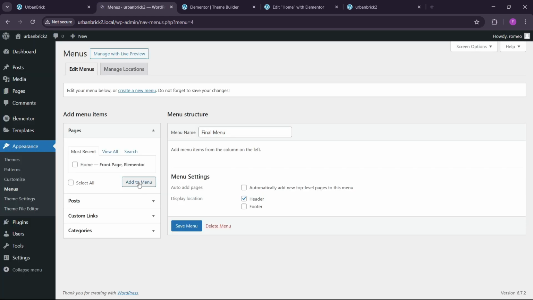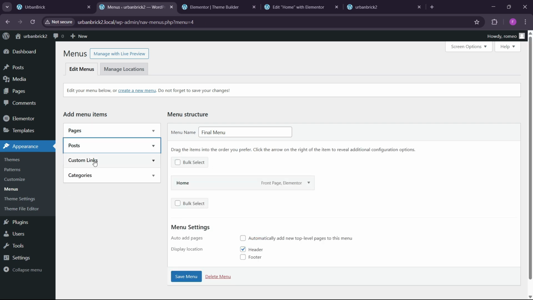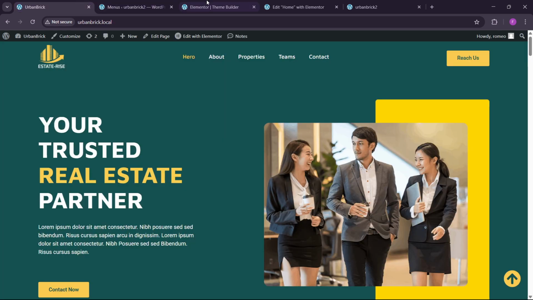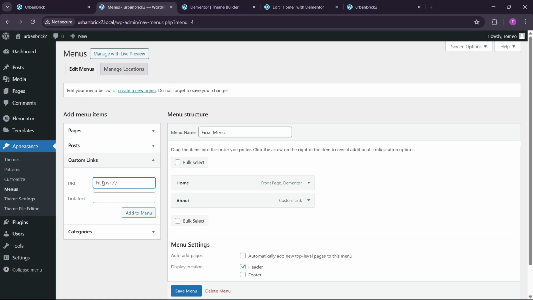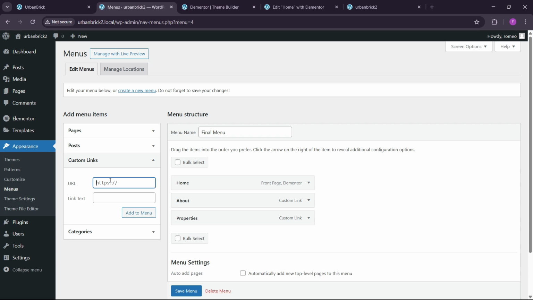So let's add this home. Then after that we can go to the custom links, and here we can put about. Okay, and here we can have this about. Then after that we have this properties. So let me write properties, and after that we have our teams and contact.